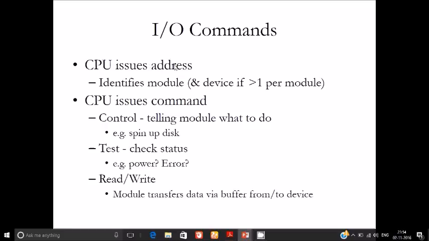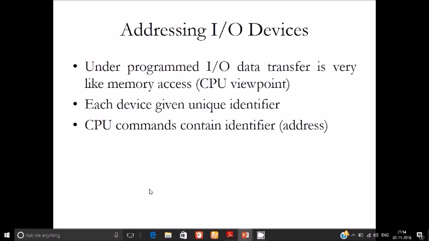The CPU issues the address here, and you can see that in these input output commands, the CPU gives the address. The CPU issues and identifies the module's address, that's what the address means. And the CPU issues commands as well, controlling and telling the module what to do, like test, check, read, write. These operations will be performed by the CPU itself.